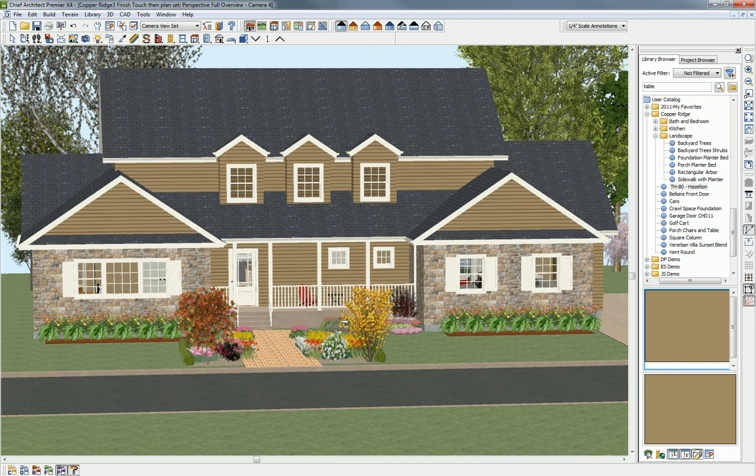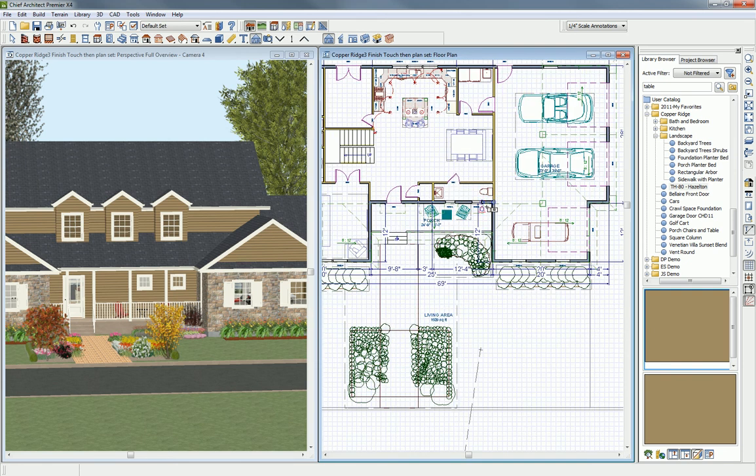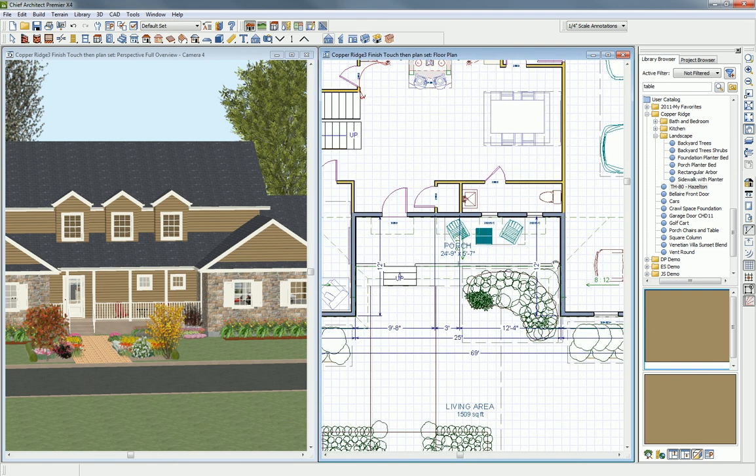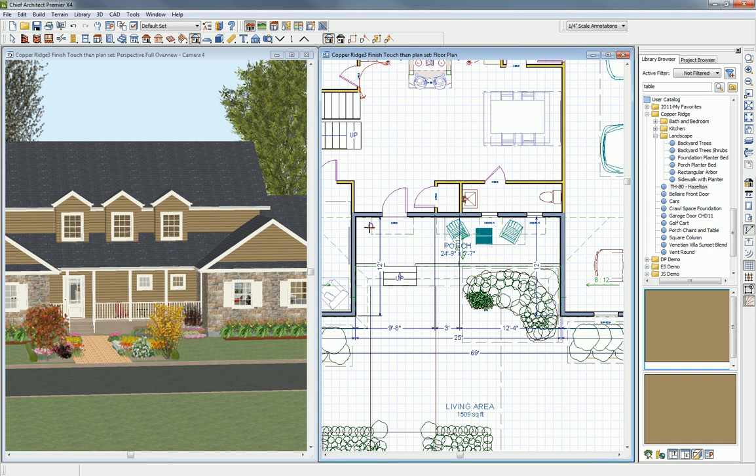So I'd like to add some corner boards to our plan. So what we're going to do is tile our screen. And we're going to zoom in. Okay. And we're going to open up our trim tools for corner boards. And the default that we have set is for 6 inches. I'm going to change that to 4. Click OK. And then I'm just going to simply snap to these corners and add in some corner boards. So you can see them get added here.